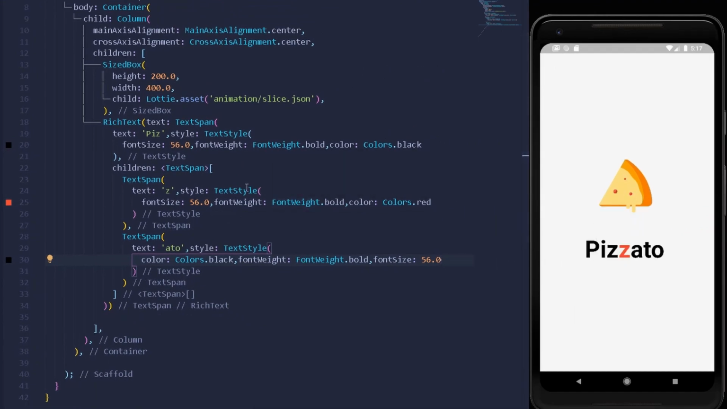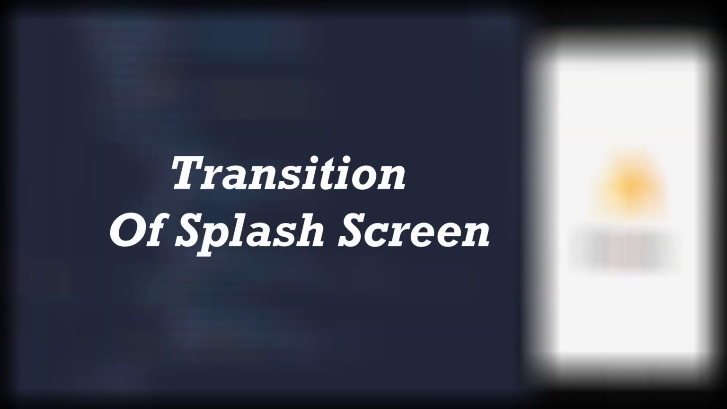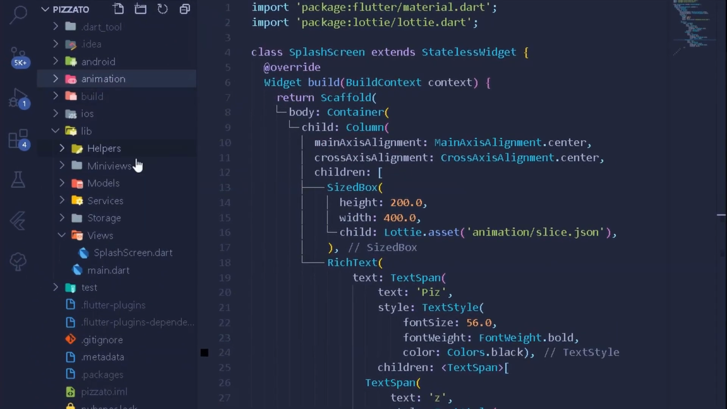Cool, so we have our branding here for Pizzato. Format document once. Now we have completed our entire structure for our splash screen. Now the only thing remaining is transitioning our splash screen to the next screen. So for that, let's move under our views. Okay, let's close the animation.